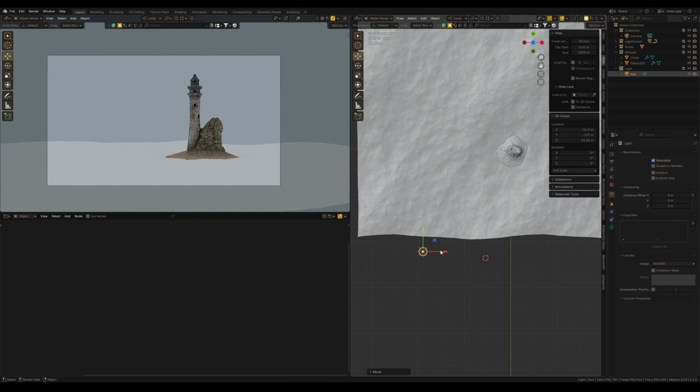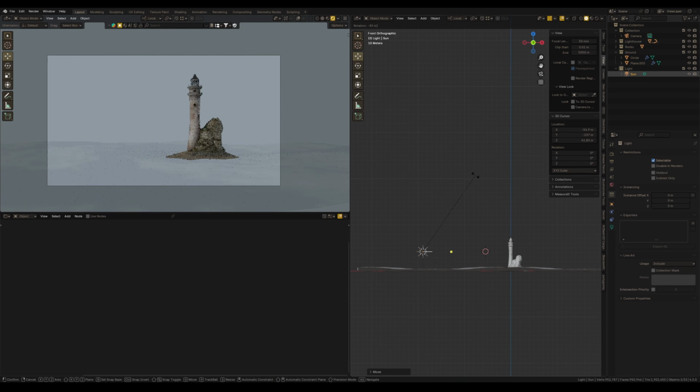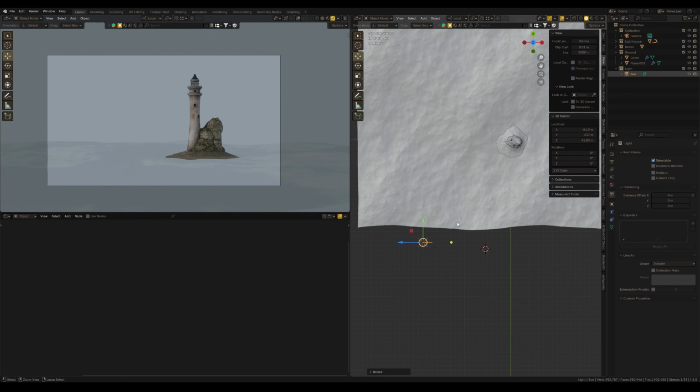So basically this is Blender's sunlight. I just rotate this one to place the sun like it would be sunset. Like the sun is almost gone and this is the last seconds when we can see the sun today.